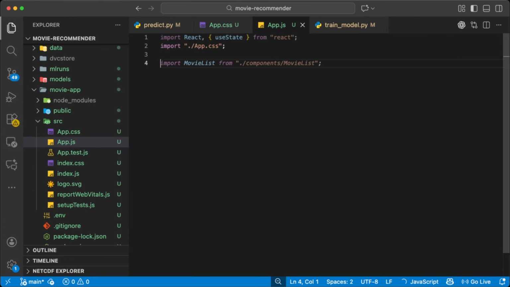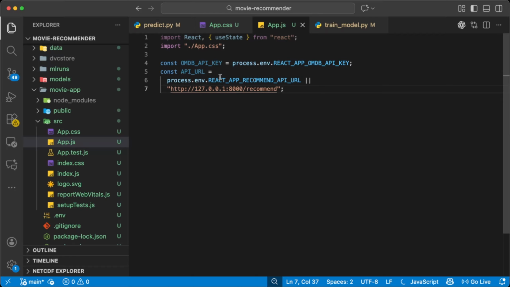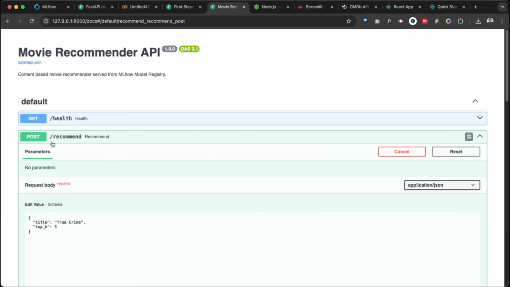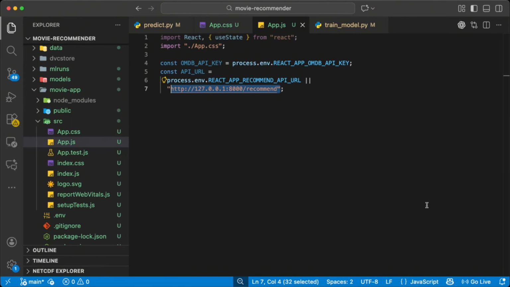Now that we have that, the next thing will be to have our environmental variables. So these are our environmental variables. That is process.env.REACT_APP. So what this will do is go into this env that we created and pull the React app OMDB API key, then the API URL, which is what we used for our Python FastAPI. So this is linked to our Python API, FastAPI. That's where we got it from, and we can see that somewhere here. Movie recommender, you can see /recommend. That is where that is coming from.